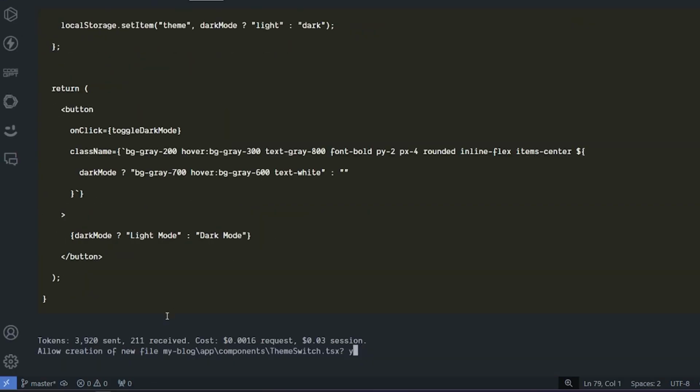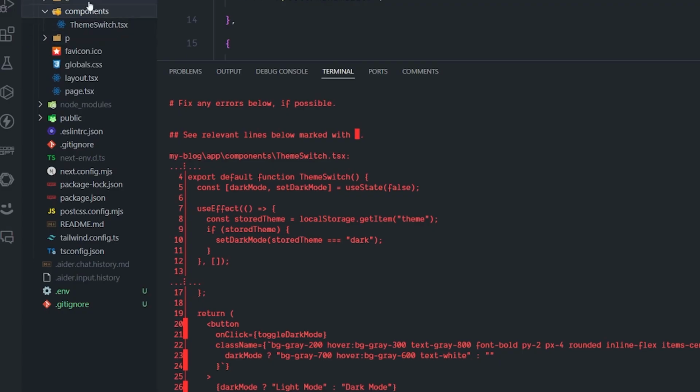And it asked me for permission to create this file inside app components theme switch dot tsx. And if I hit enter and went out to the folder, it said actually it's created this file. This is amazing, but it gave me an error. I'm gonna try to fix it.